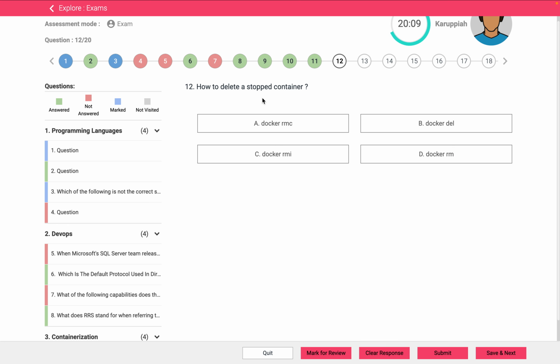How to delete a stopped container? So it's a stopped container, so you just do remove, rm, that's all. I don't know what rmc or rmi, remove image, is. So it's rm. If it's not stopped, it's hyphen f, force.